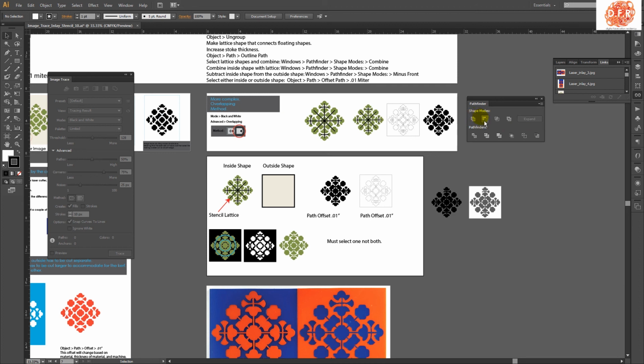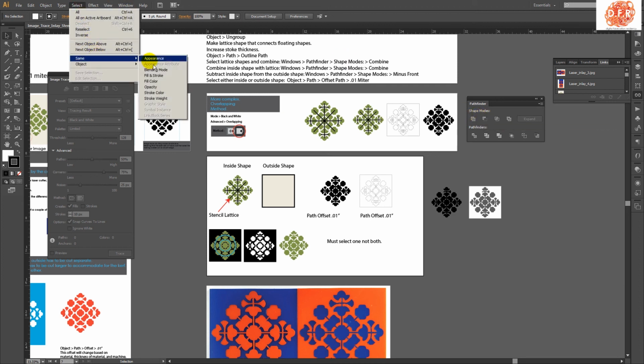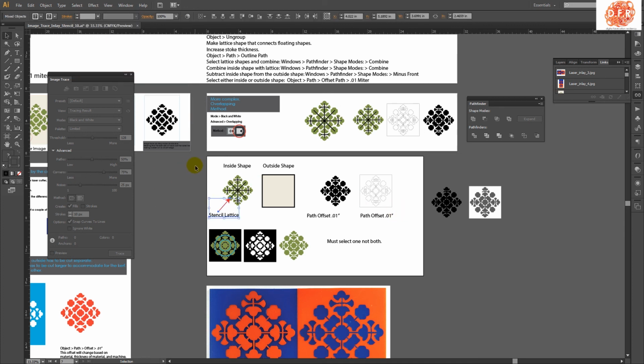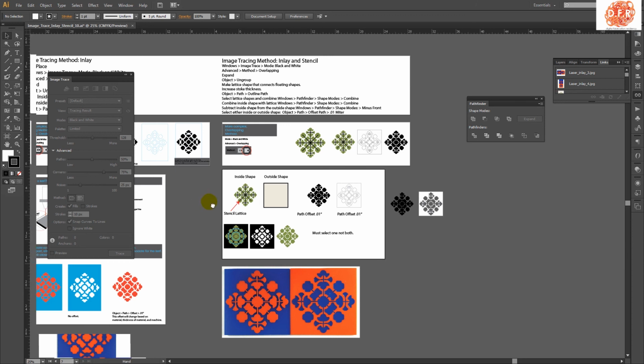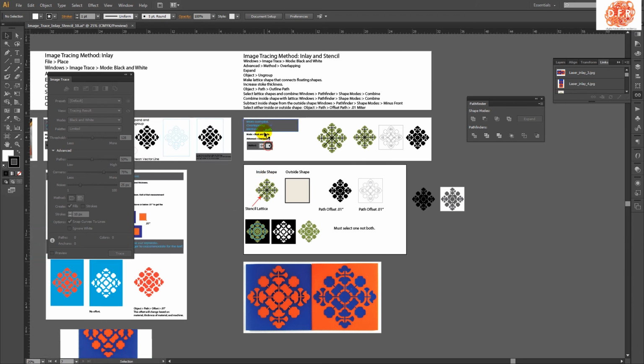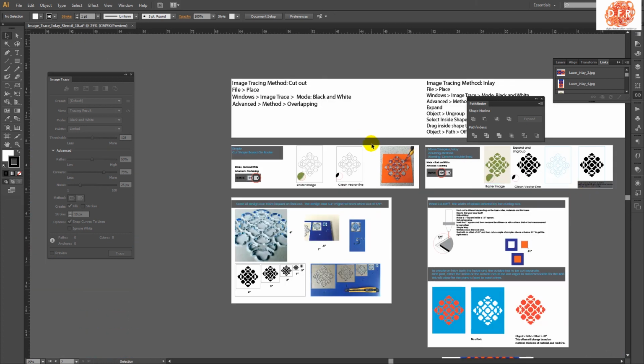We also covered selecting by stroke, or fill and stroke, which is helpful, or stroke weight, to select everything if it's amongst a bunch of different shapes. And that is the end of the three tutorials: one, just simply how do I get a raster in and how do I cut it, then inlay and stencil.